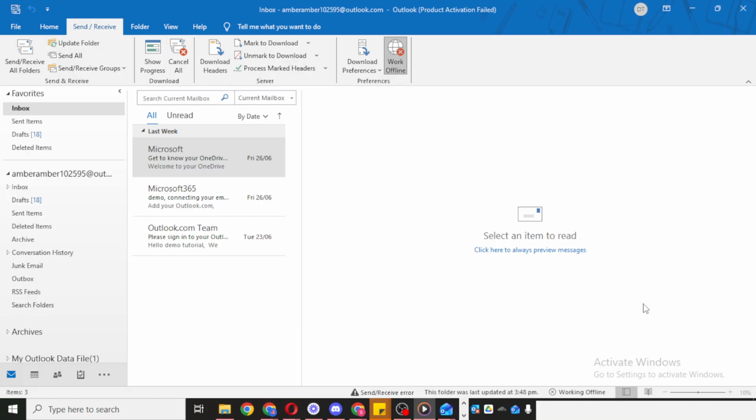This is especially useful before moving to a new computer, reinstalling Outlook, or simply making sure your information is safe in case something goes wrong. I'll walk you through the process slowly, so it's easy to follow.